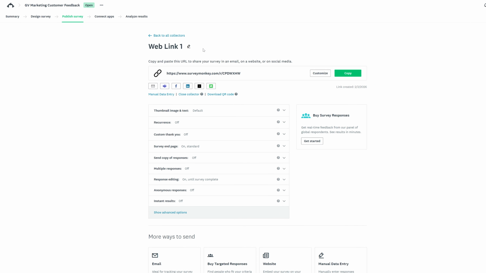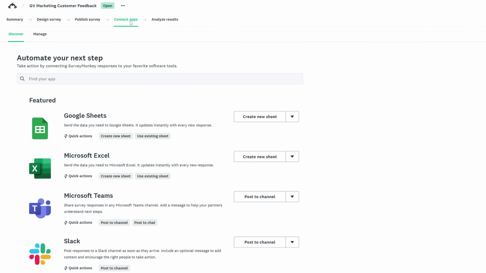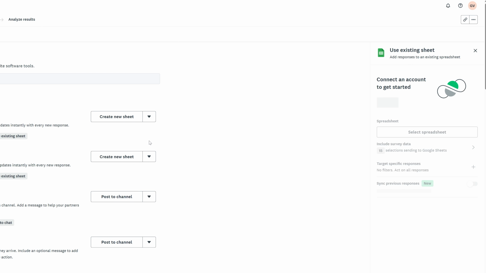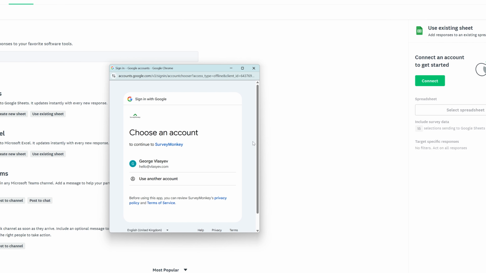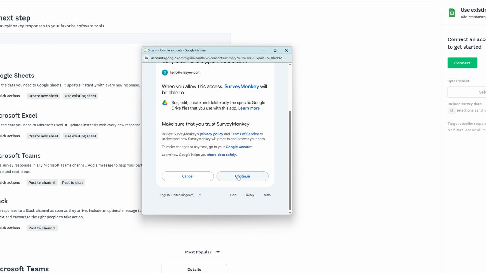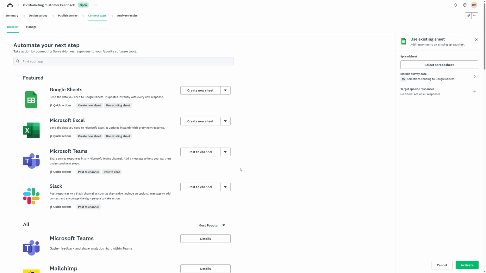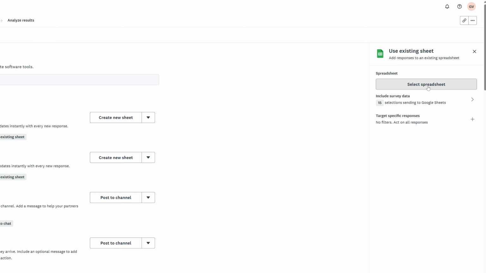Chapter 5. Connecting apps. Open Connect Apps. For this example, we'll use Google Sheets. Click the drop-down arrow next to Create New Sheet and select Use Existing Sheet. Now, click Connect. Select the Google account you want to log in with and follow the on-screen instructions. With that done, click Select Spreadsheet.